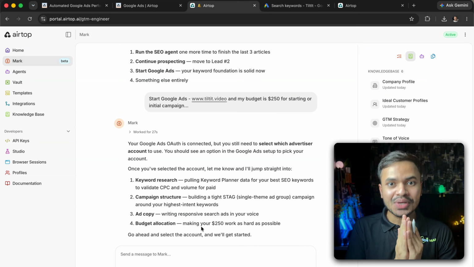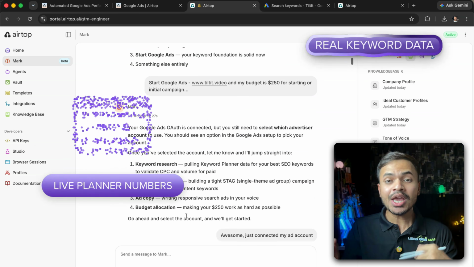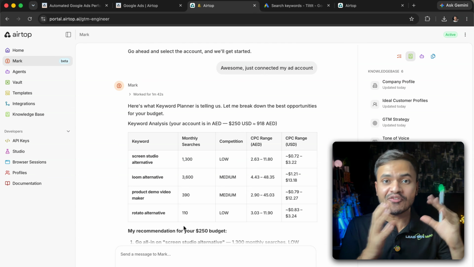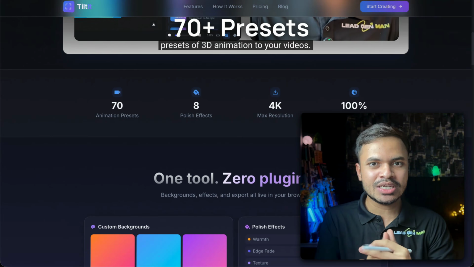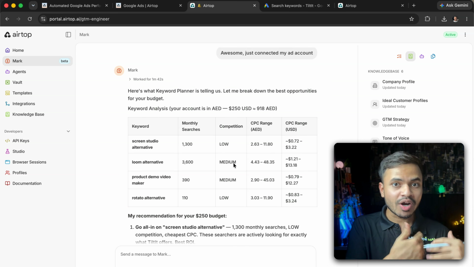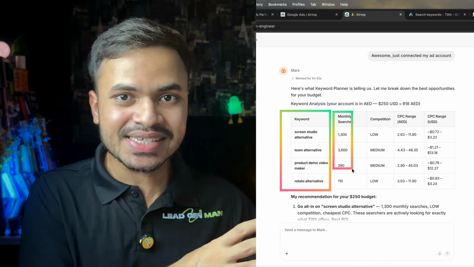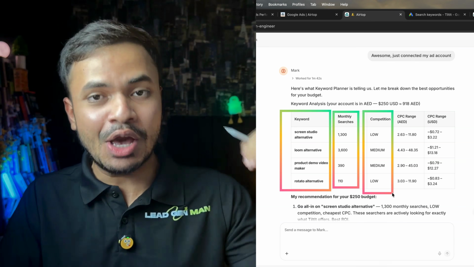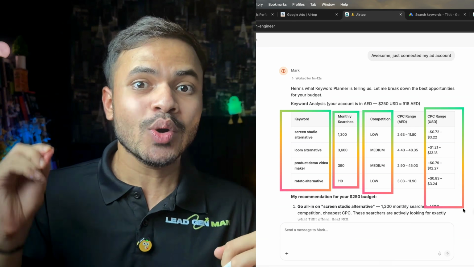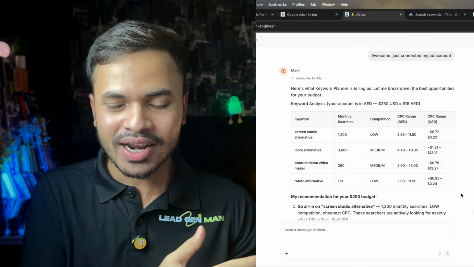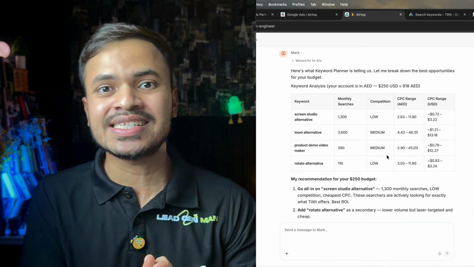Then it went straight into keyword research, and within half a minute it pulled up real Keyword Planner data for my product, which is Tiltit, a 3D animation software. So we want to go against our competitors, like Screen Studio alternative. Then it also grabbed the monthly searches for these keywords and picked out the competition. So we have high and low competition and actual CPC, or cost per click, in dollars and in dirhams because my account is set in AED.